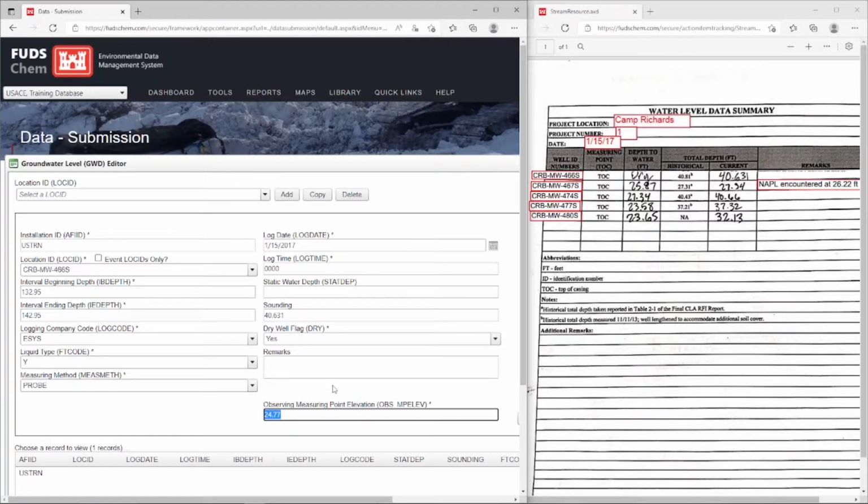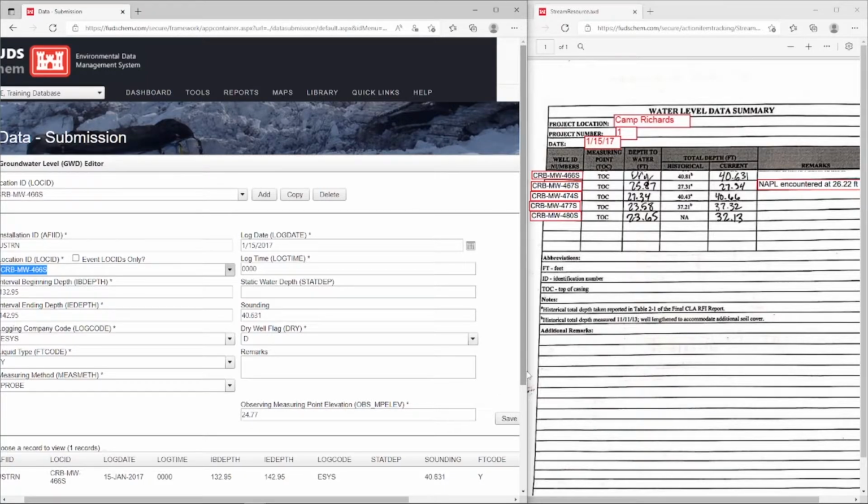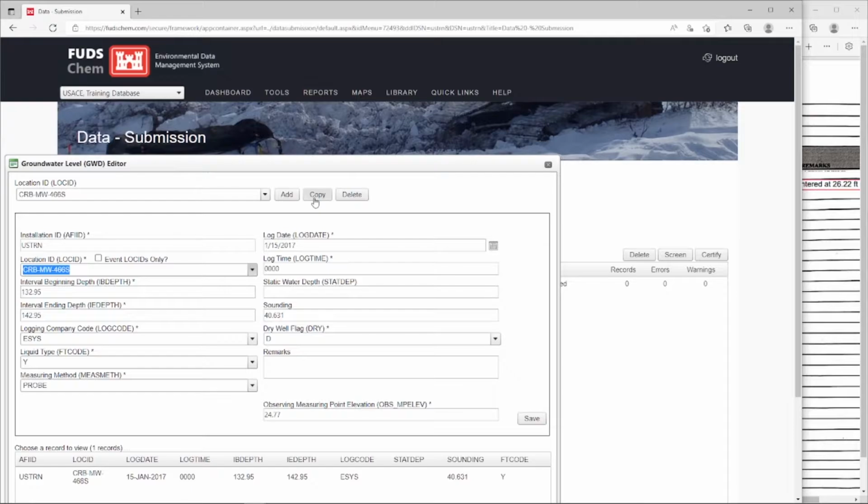Click Save after entering each record. Next, we'll use the Copy button up at the top to create a copy of this record, and change only the information that is different for our next record. Everything else can stay the same. However, before we click Copy, let's make sure we don't have any errors we would be propagating by copying.